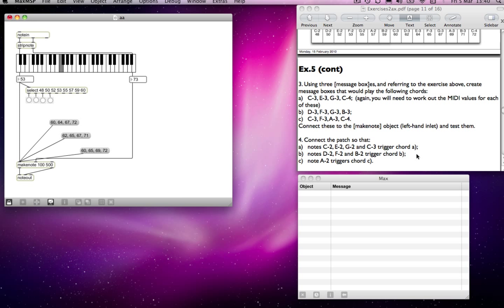And then it says, connect the patch so that notes C2, E2, G2 and C3 trigger chord A. So this is chord A. And we want C2, so this is why we've got the select object here. I need to unlock the patch again. C2 is here, and we want that one to trigger this chord. So we make it trigger that chord. E2 is this one, so we make it trigger this chord again. G triggers this one again, and C triggers this one yet again.